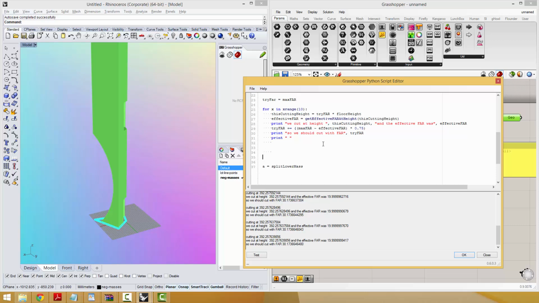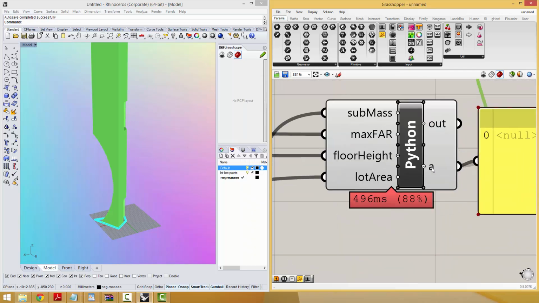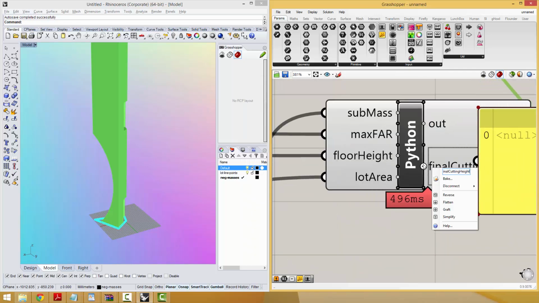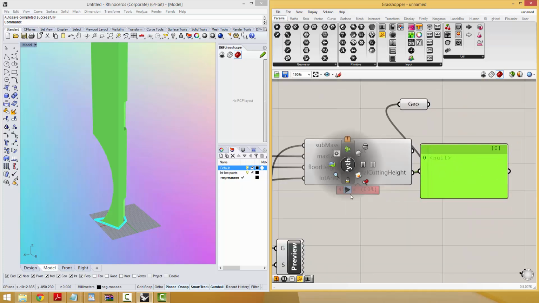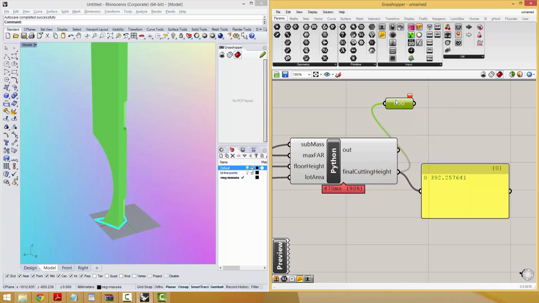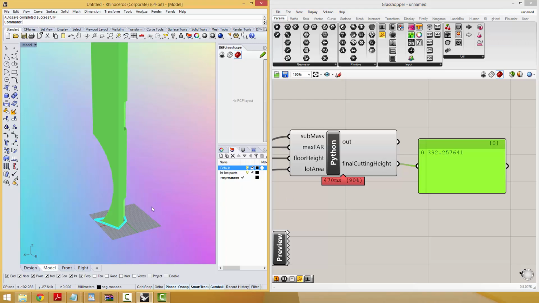So that's pretty much done. The last thing is we can say final cutting height equals try FAR, which is this number, so try FAR times floor height. And instead of using A, I'll call this final cutting height. And if I run this, our final cutting height is 392.25 feet.